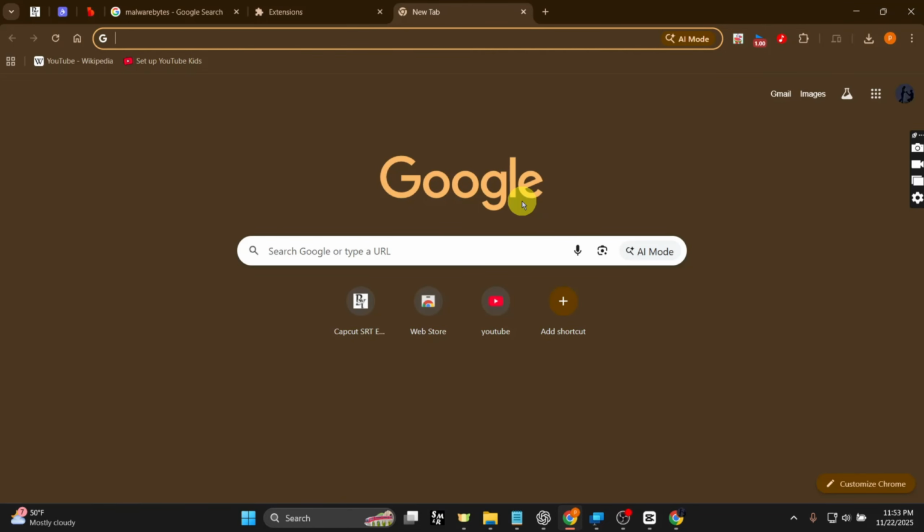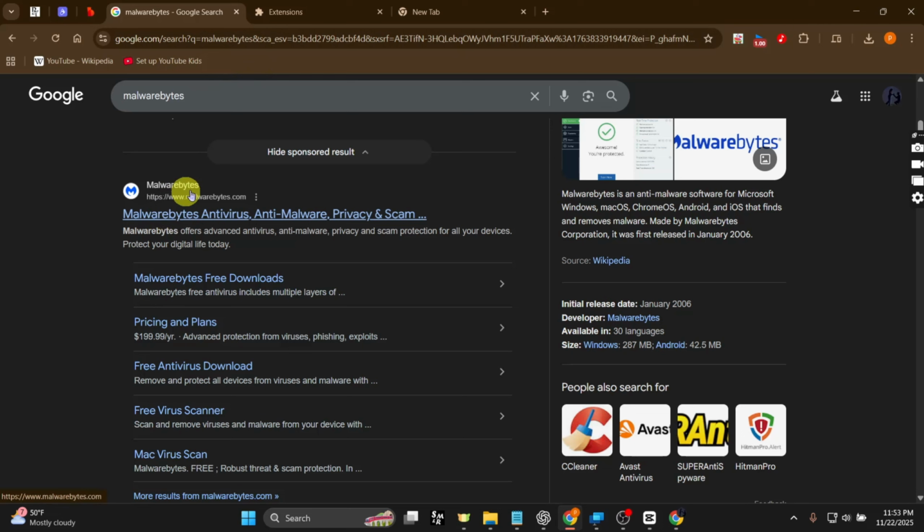Sometimes some software are embedded into your system. Use reputable software like Malwarebytes to clear everything and make your toolbar cleaner.